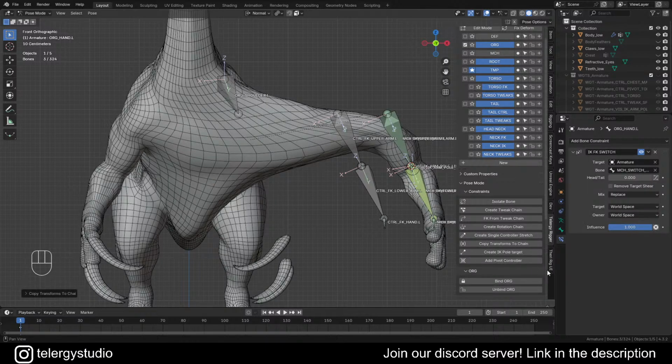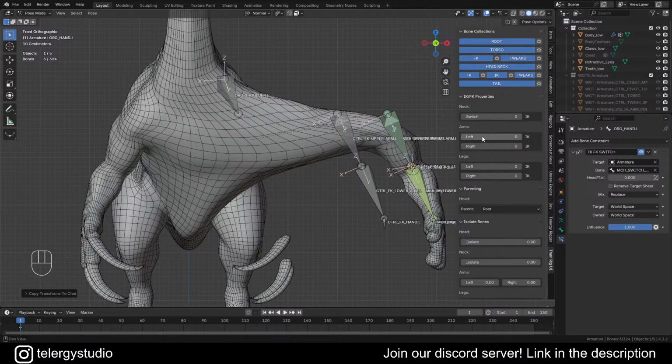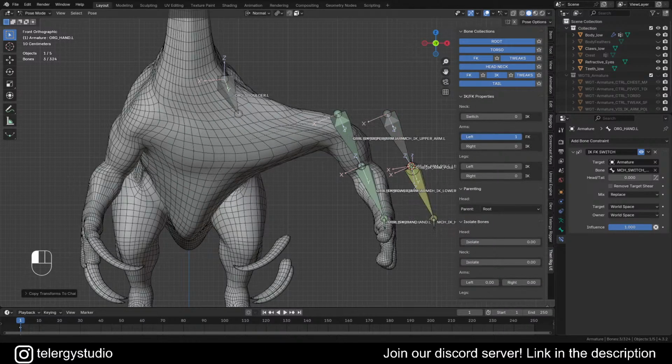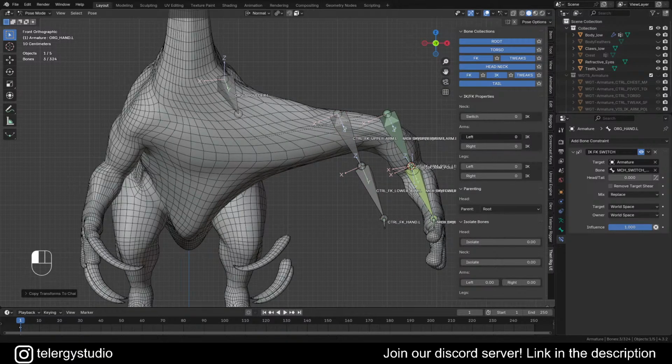Kind of working. We just need to see if it's changing correctly. Yes, it is. So as we change it to FK, the arm goes to the FK chain. If we change it to IK, it goes to the IK chain. That's basically how an IK FK chain works.